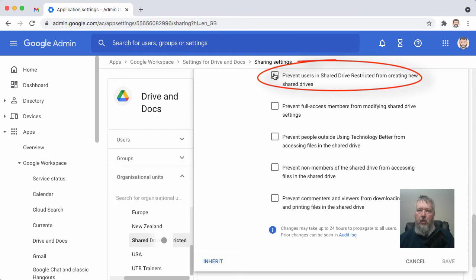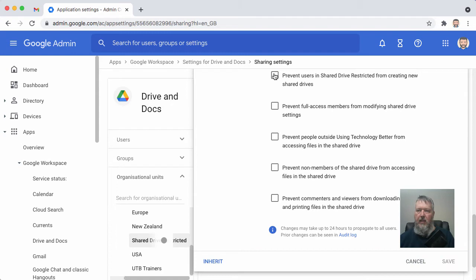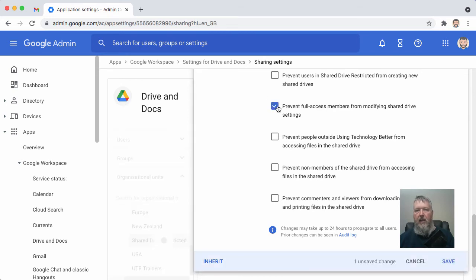The first option is pretty straightforward. It allows you to block users from creating a shared drive. If this is not set, then the following settings will apply to any shared drive created by these users. Enabling Prevent Full Access members from modifying shared drive settings means that created shared drives have the Allow Managers to Modify Shared Drive Setting option disabled when they're created. Note that this doesn't affect the setting for any existing shared drives. It is only applied to newly created shared drives.